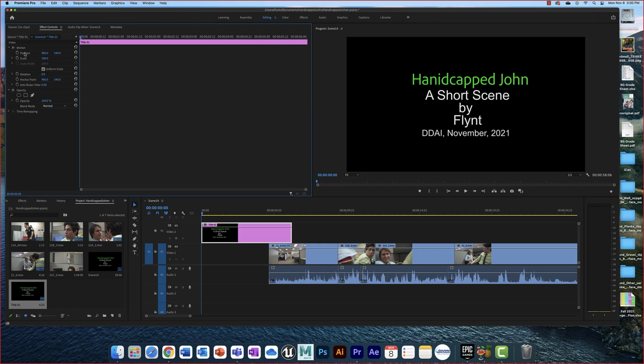Now, under position, we have two numbers. One is X and one is Y. X is first. So this is X and Y. So what I want to animate is the Y position. Does that make sense? Notice how when I hover over these blue numbers, I get a different cursor.